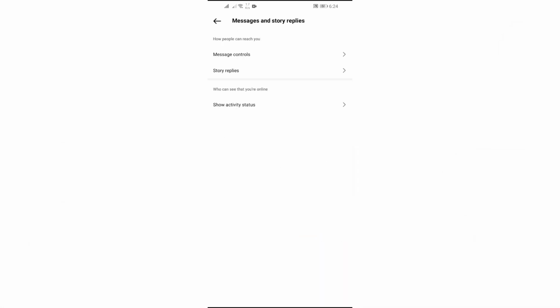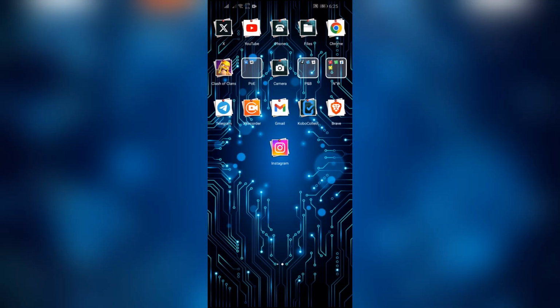Now in here you will see the show activity status at the last. Click on that show activity status, and as you can see here, my activity status is disabled. Now in order to get notes back on your Instagram, you just simply have to enable this toggle for show activity status. Simply do that and restart your Instagram application. Then your notes will start working again on your Instagram.